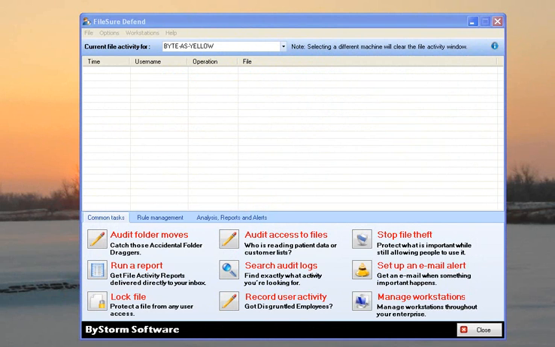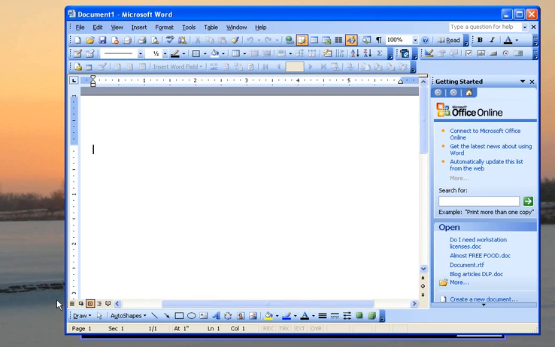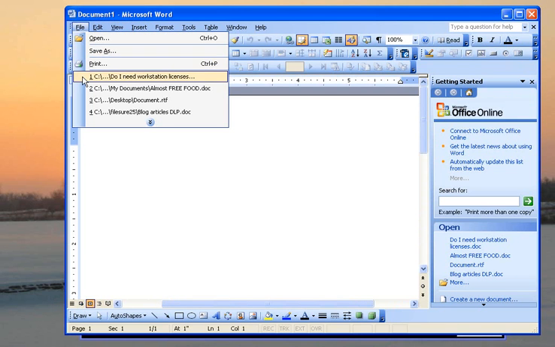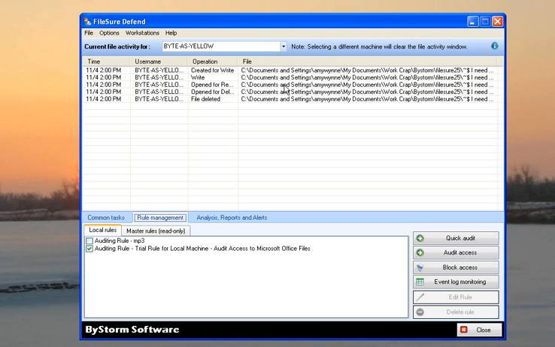From the moment you install FileSure, it's already working for you. If we go to the Rule Management tab, we've preloaded a trial rule, auditing access to Microsoft Office files, and turned it on. If I were to open a Word document, such as this workstation license document, here in the real-time monitor, you'll see the operations that have been executed on the files, who did it, and all of this information is being saved in that highly compressed and encrypted data store so you can retrieve it later.